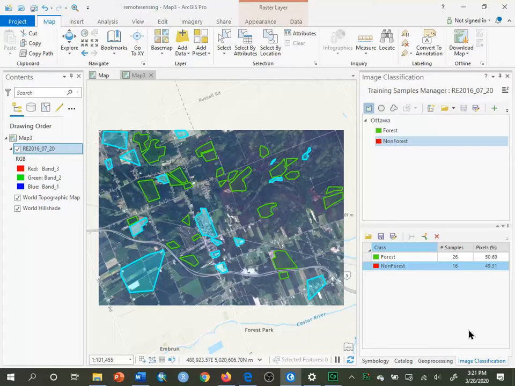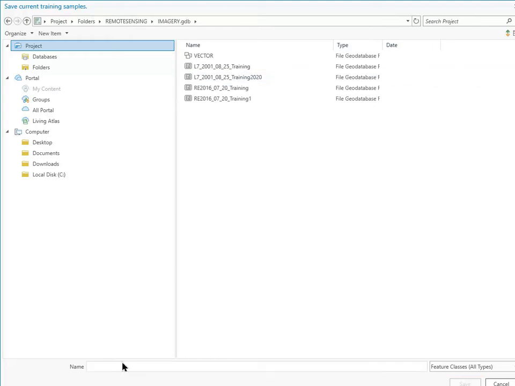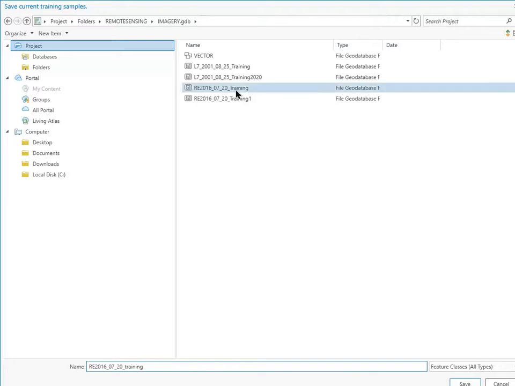So now that we have the forest and non-forest training samples as features, as we see here, we're now going to save these as a feature class in our imagery database. So I'm going to click the Save button, go into Imagery, and I'm going to call this RE 2016-0720 training, underscore training, I should say. So you're calling it this one right here. And that's the same name it is in the exercise example. So I click Save.